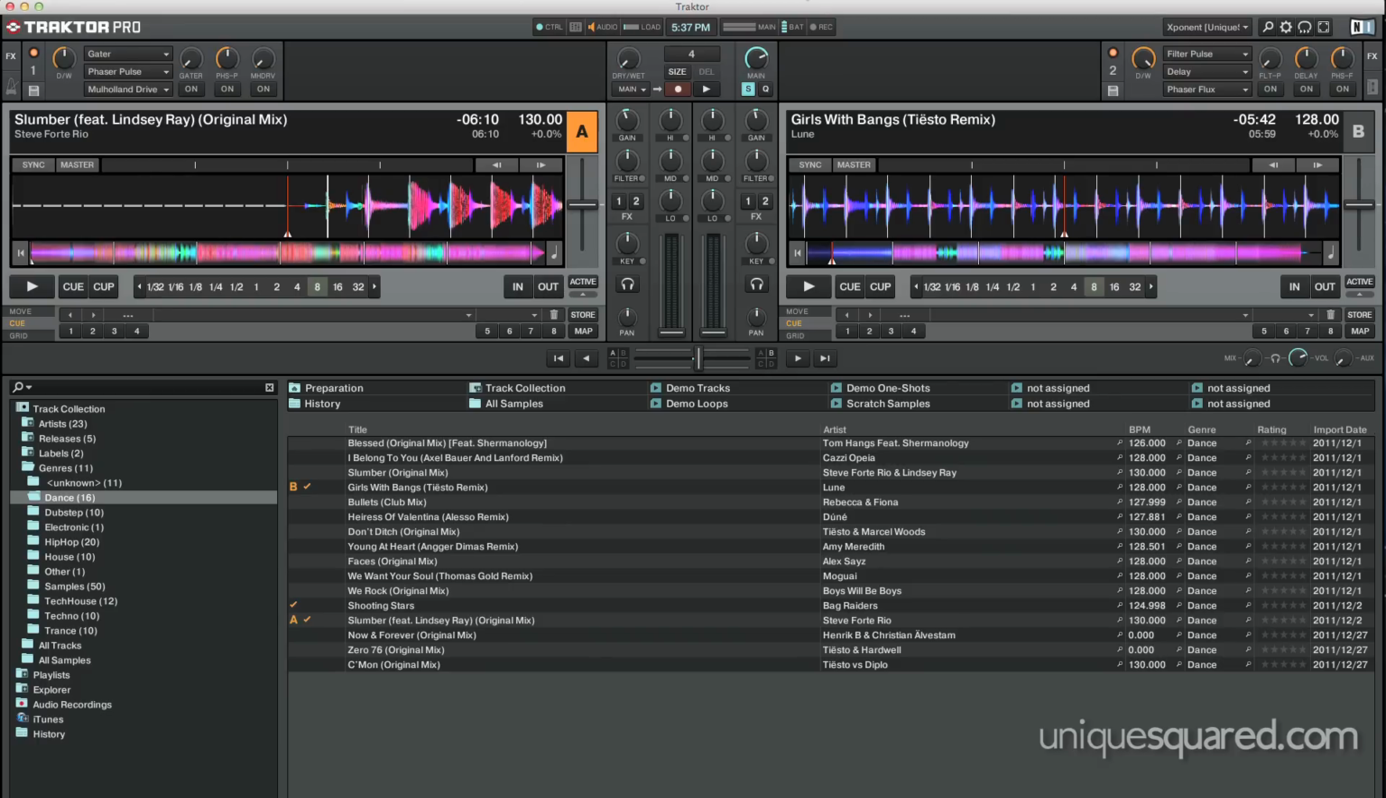Hey guys, it's Arif from UniqueSquared.com, and I'm here to show you how to import the TSI file for Torque Xponent onto Traktor Pro 2.